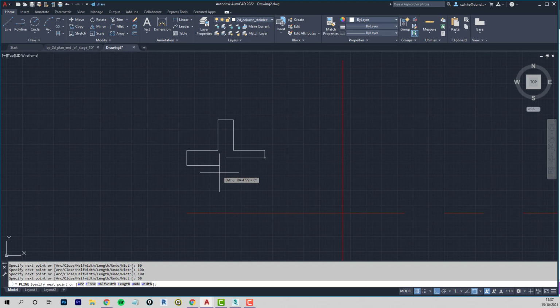So you just keep repeating that. So it's 100, 100, 50. Oh, that was 5. I can go back one step by tapping the letter U and pressing enter to drop back one step. So instead of 5, it needs to be 50. 100, 100, stop. So press enter now.